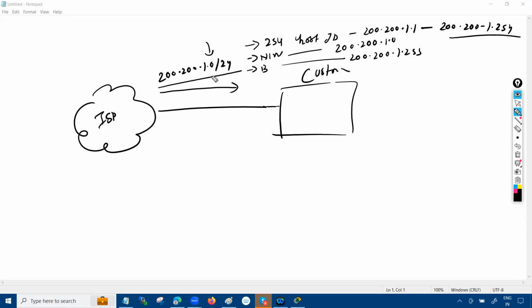You requested to the ISP, I need this range, so the ISP is giving it to you. But if you ask the ISP, hey, I just have a small subnet, then they can give you a range based on the small subnet. Maybe they can give you 200.200.1.0/30.